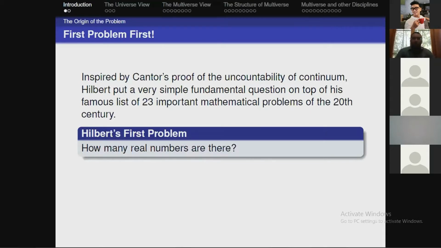A little bit of history first. What's the origin of the problem? What are we trying to achieve here? We all know that, inspired by Cantor's proof of the uncountability of the continuum, Hilbert put a very simple, fundamental question on top of his famous list of 23 important mathematical problems of the 20th century. What was Hilbert's first problem? He simply asked how many real numbers there are. This is Hilbert's first problem.